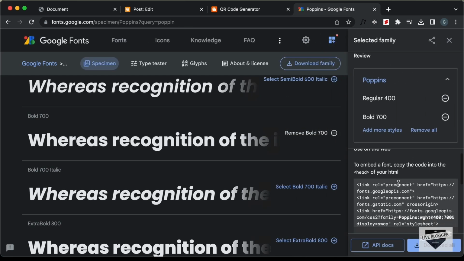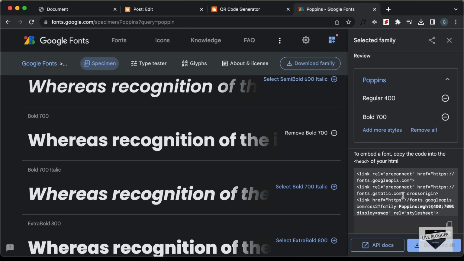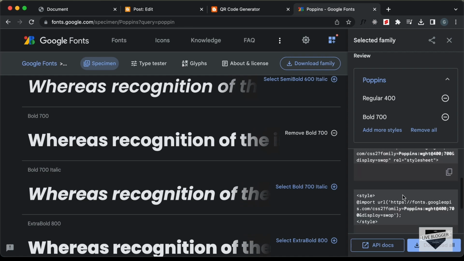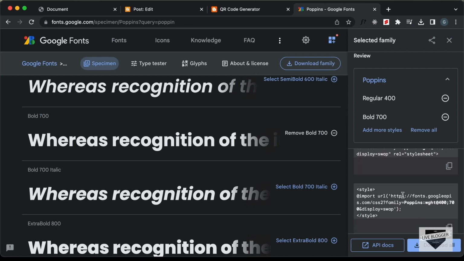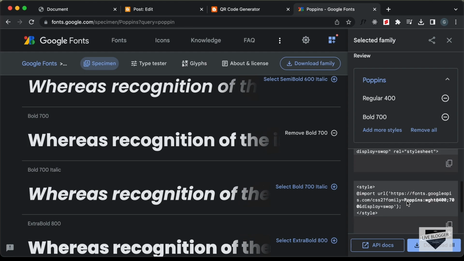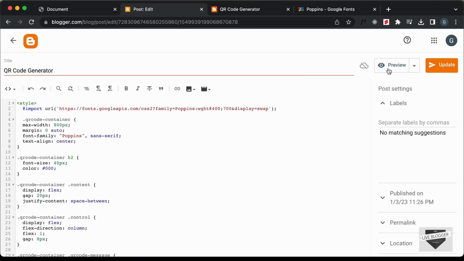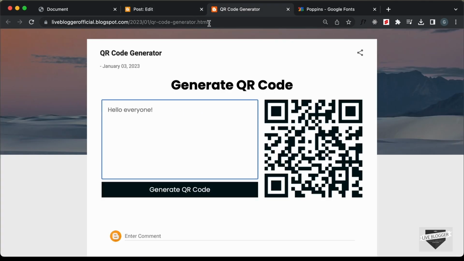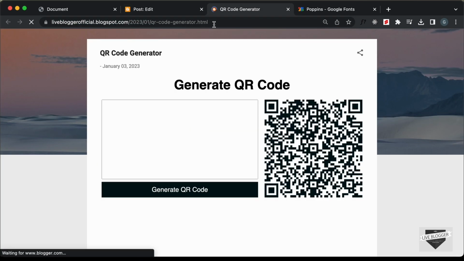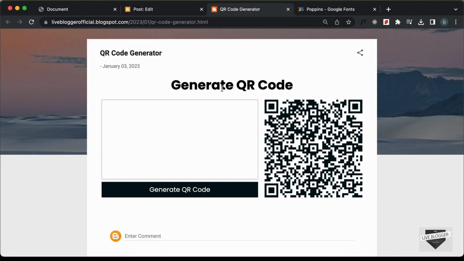And here we can see we have this link that we can paste into our website. If you scroll down, we also have a link for the CSS. So you can paste any of these links over here. I'll just copy this one right here, and let's go back and paste it inside the CSS. So here, I'll just paste the line of code. And now you can simply click on update, and the post will be updated with the correct font. So that's basically how you can add a QR code generator to your Blogger website.